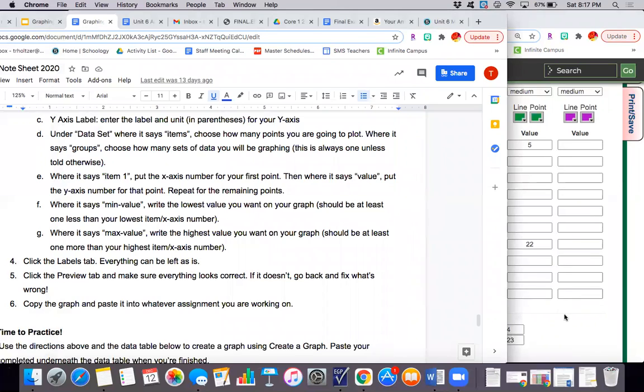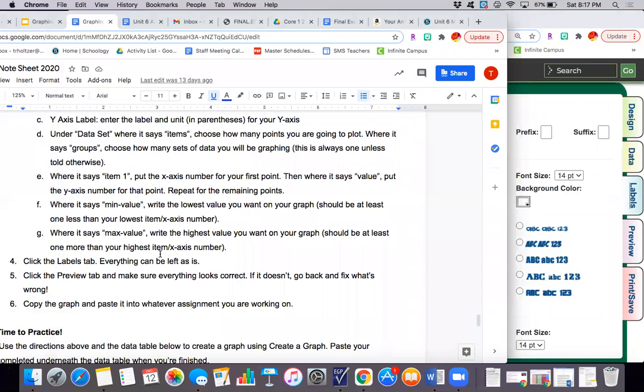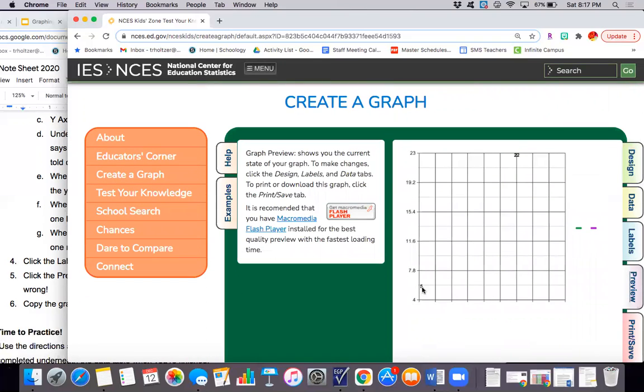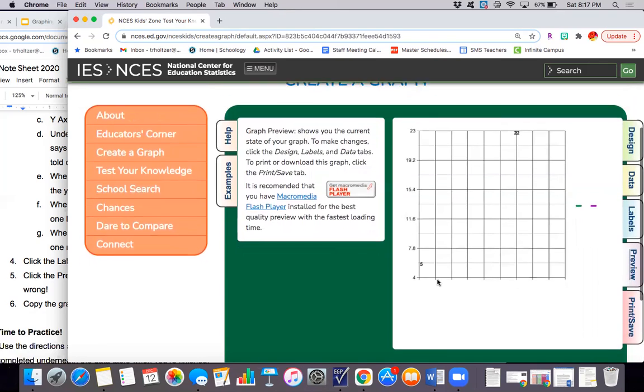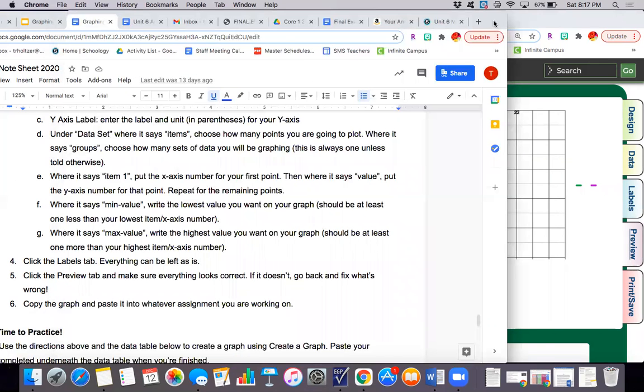Then it says we're going to go to the Labels tab. And here it says everything can be left as is, so nothing to check. Then you're going to click the Preview tab. Now, I don't have anything in mine, right? So the only data I put in was a 5 and a 22, so that's what mine shows up as. If I would like to put this into something, I can either copy this image and then paste it into a lab in Notability or Google Docs, or I could take a screenshot of this and put that screenshot from my photos right into a lab.